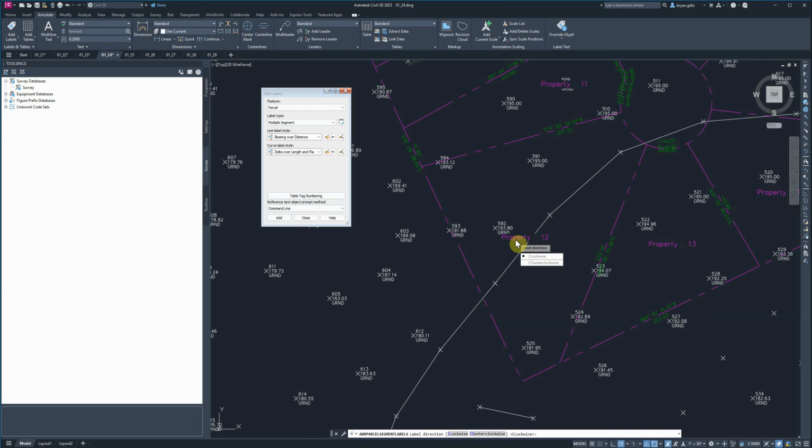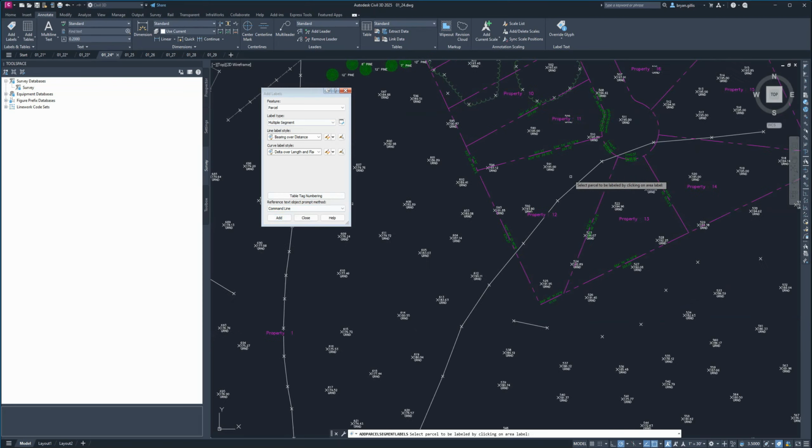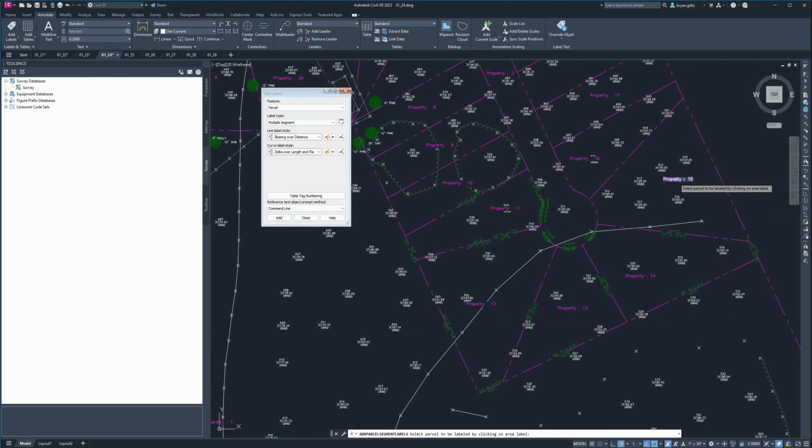We're going to go ahead and have our labels go in a clockwise direction. And then you can see all of these labels that have now been generated for property 12. We're going to go ahead and repeat that same process for property 14, property 15, and property 16. So just like that, we've had all of our labels generated for our parcels.